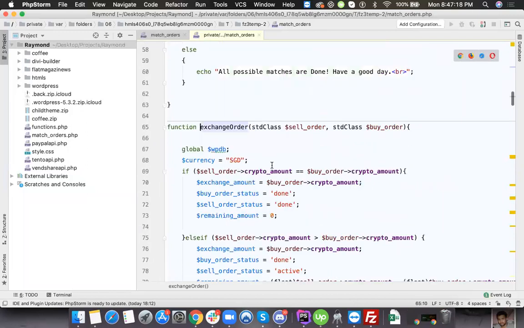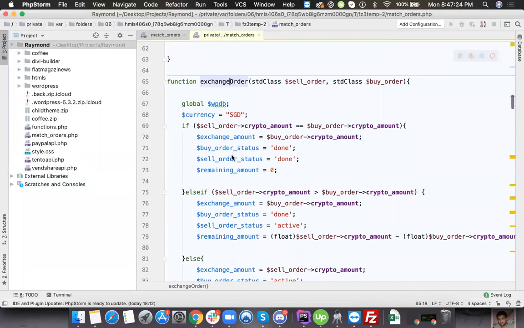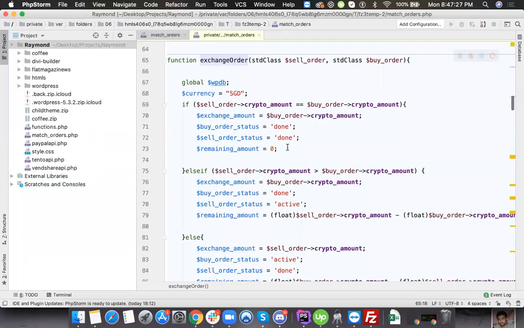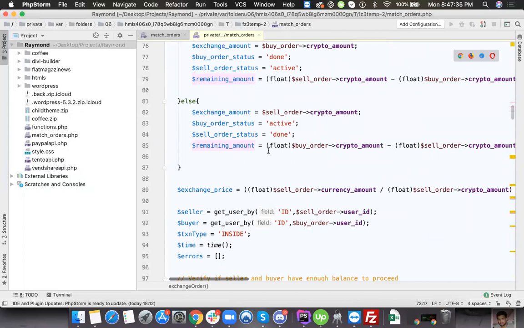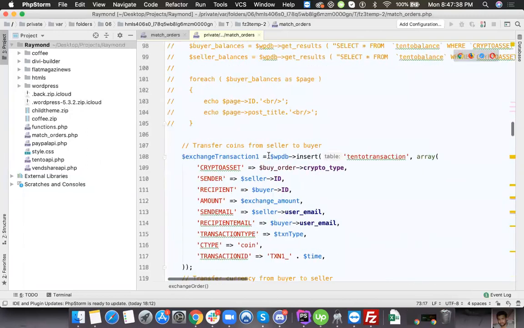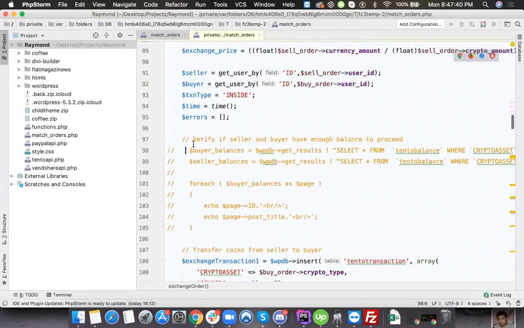So here in exchange order, we do some preparation for the order, for the exchange amount and a few other things. And actually, this does not include any query yet. But here you see, we need two queries that will verify that seller and buyer both have enough balance for a specific coin or the currency. So we need two queries for that. Actually, okay, put it this way.